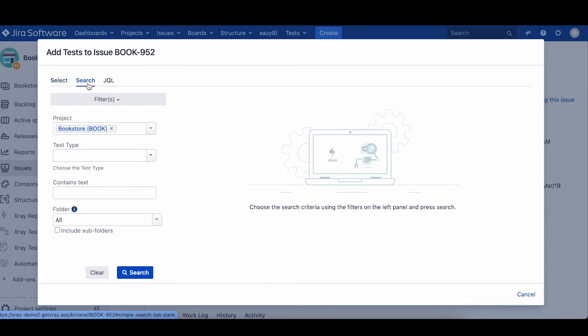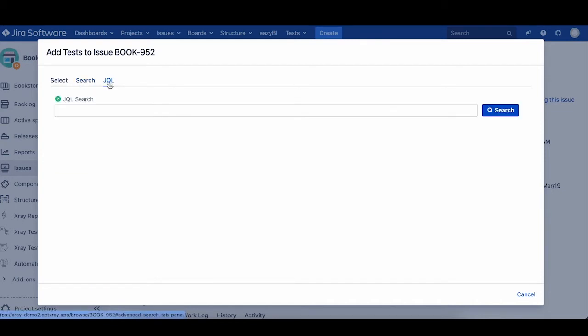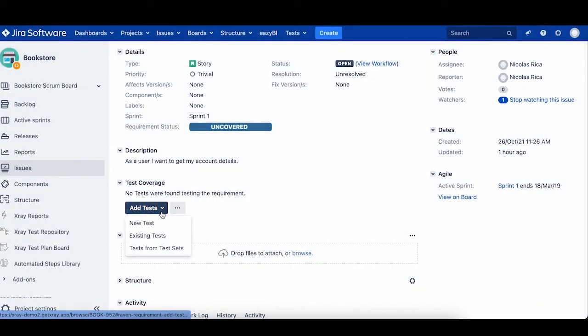I have different ways of searching for tests. I can search by test type. There are different test types within Xray. I highly encourage you to go through the documentation for Xray so you can get more knowledge on each one of these. We are going to analyze each one of these in future demos, in a more comprehensive demo. The other way of searching for tests is using the Jira query language, of course, but that's only one way of adding tests. The other way is adding tests coming from test sets.